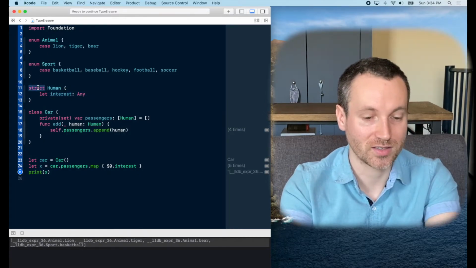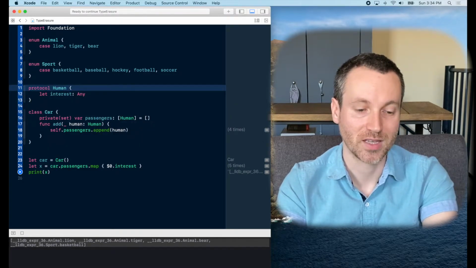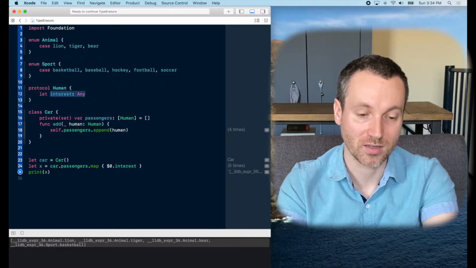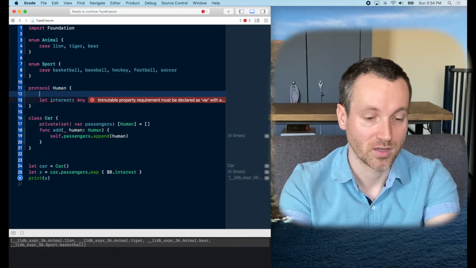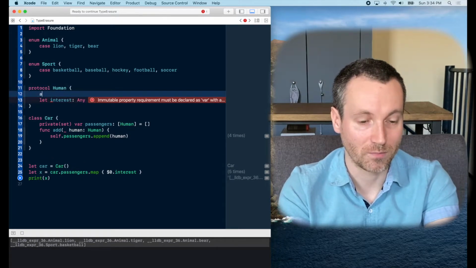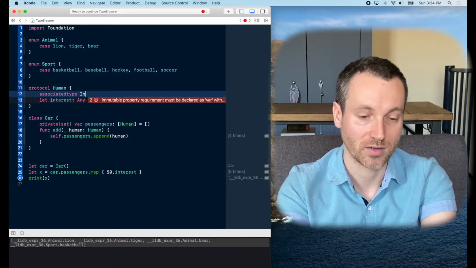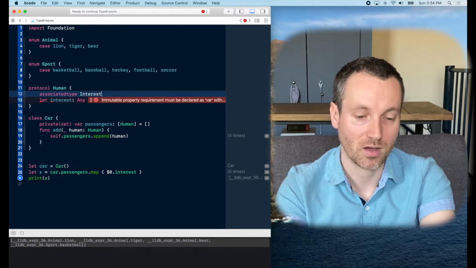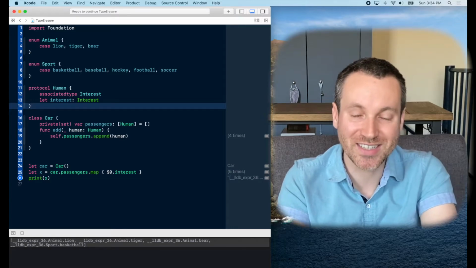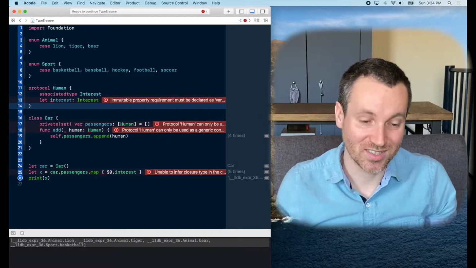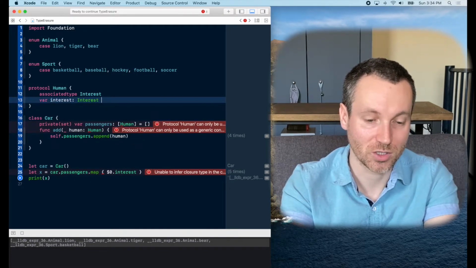So let's take this human and push it into a protocol. Now we don't know what the interest will be until it's used later, in this case, when Ricky is declared. So let's try this. We have to use what's called an associated type. We want to think of it as a placeholder. I'll call it interest. Okay. Now its type isn't really any, it's just a thing. So let me fix some of these issues here with the protocol.